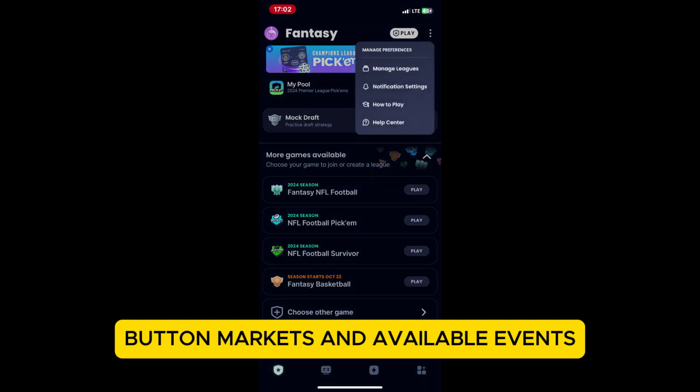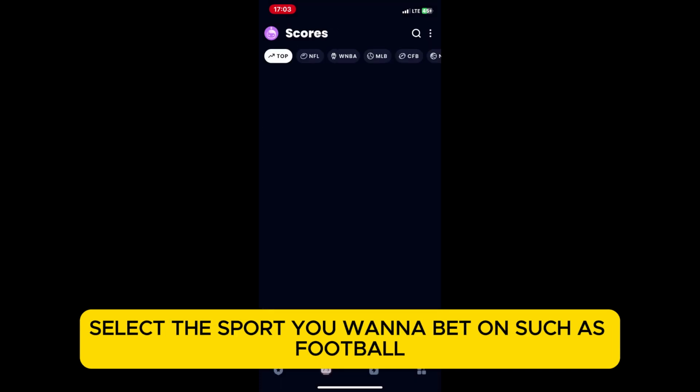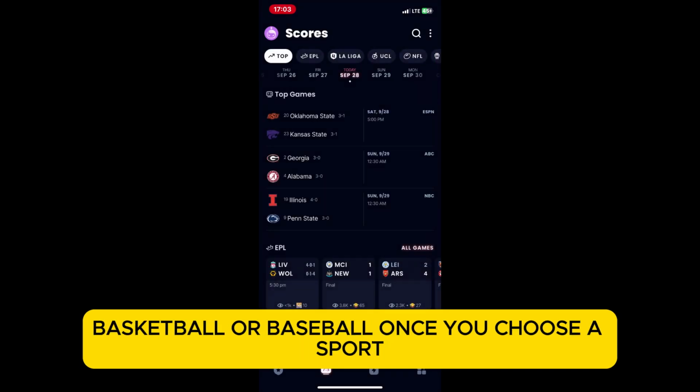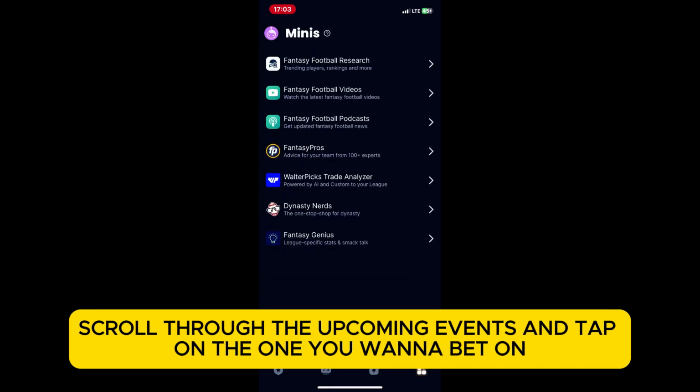markets and available events. In the betting section, you'll see various sports events listed. Select the sport you want to bet on, such as football, basketball, or baseball. Once you choose a sport, scroll through the upcoming events and tap on the one you want to bet on.